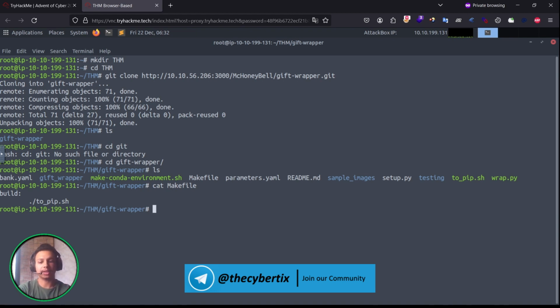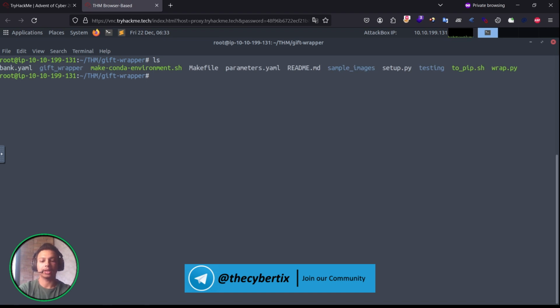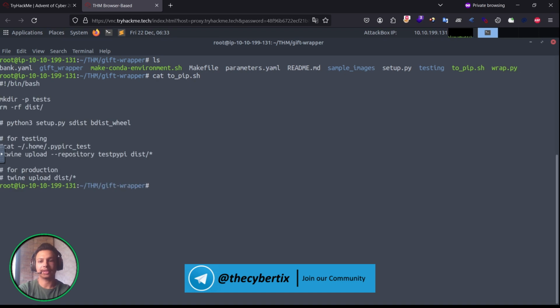So let me just take a look over here. Let me clear the command and perform ls. Okay, cat 2_pip.sh. Okay, so there is some directory where it is going to test some directories using the python3 commands over here, but let's just not dive into that particular thing.